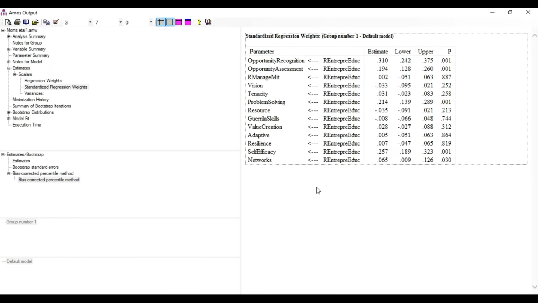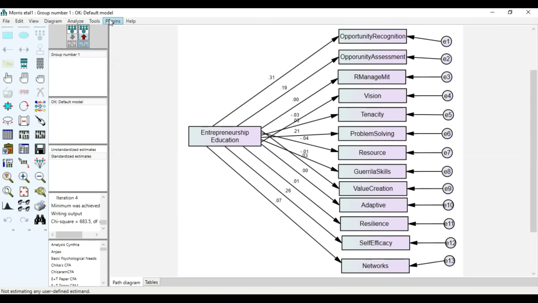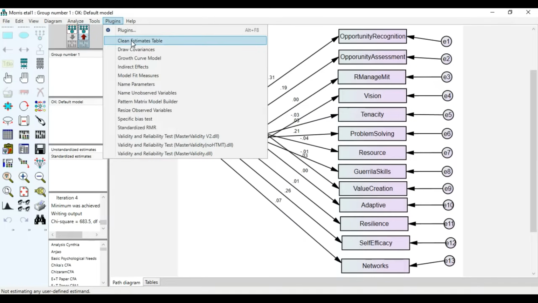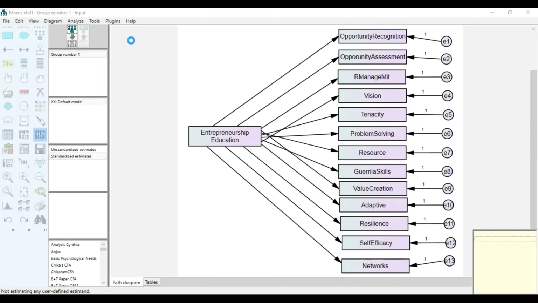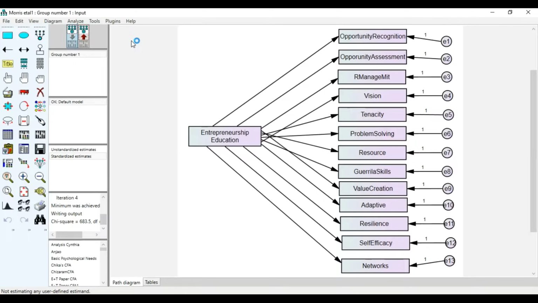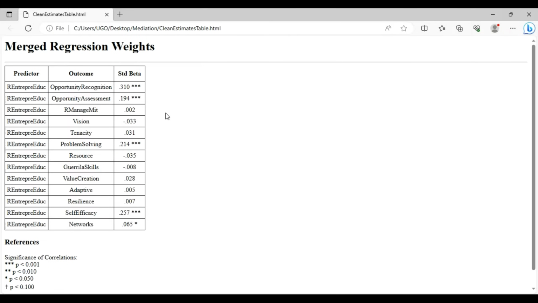Let me use Clean Estimates to produce this result in a much cleaner way. So what I will do is use this plugin, Clean Estimates, by James Gaskin. You can visit StatWiki to check out the plugin and then install it into your AMOS. So we wait a little for AMOS to produce the result of the clean estimate, and then it opens.